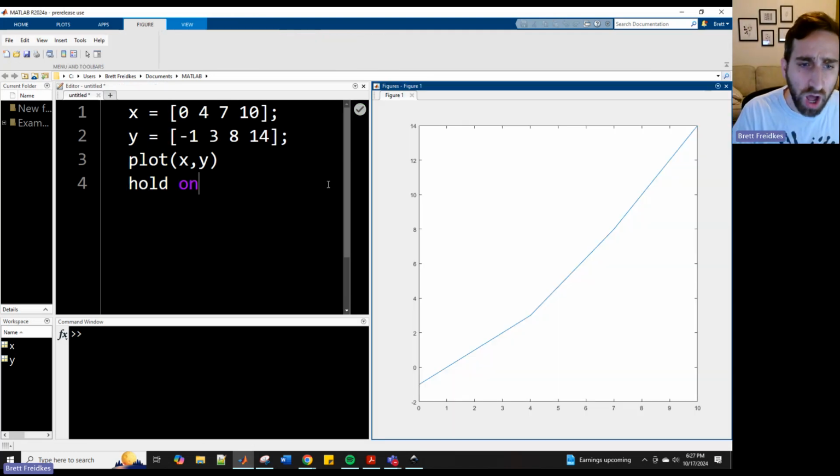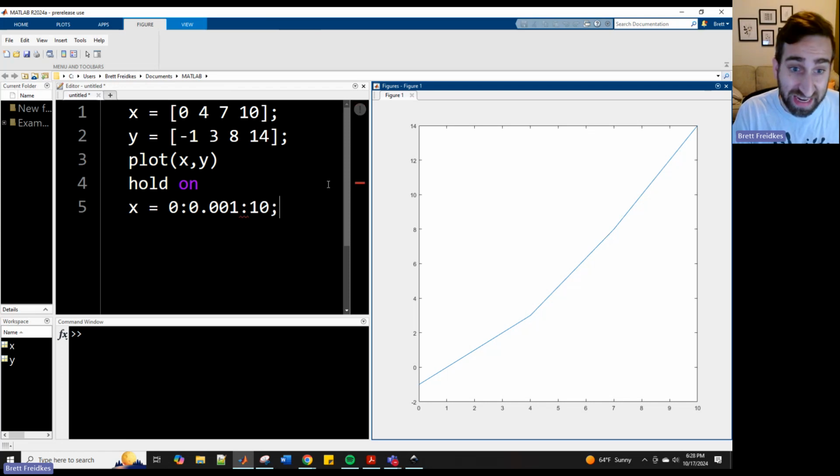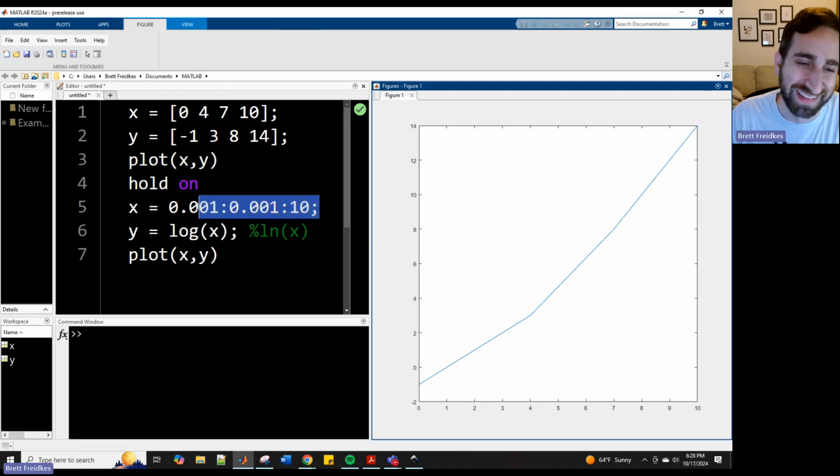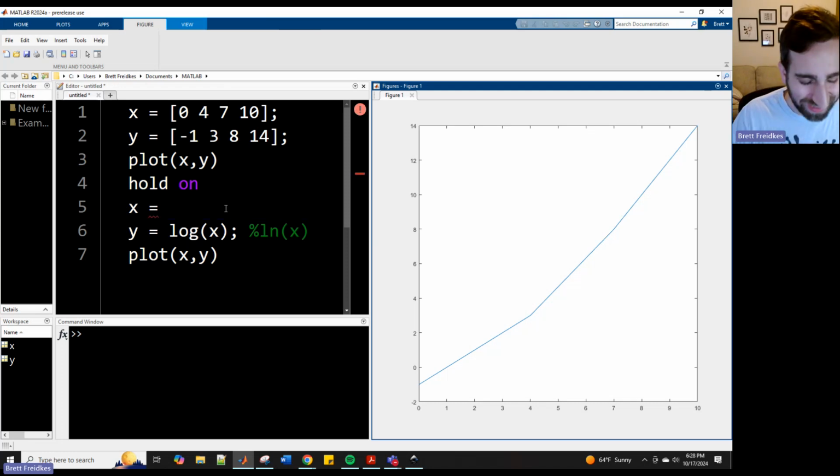And then we talked about holding on, where I would set up some new type of thing. I'll go from 0 to 10 in increments of 0.001. I will say that this is the log of x. This is the natural log of x. I plot x and y. Well, natural log of x won't work for 0. Let's say I do it from 0.001 onwards. That's going to be a disaster, actually. Let's just do it from like 2 to 4 or something like that in increments of 0.001.